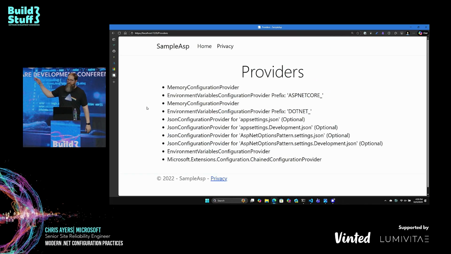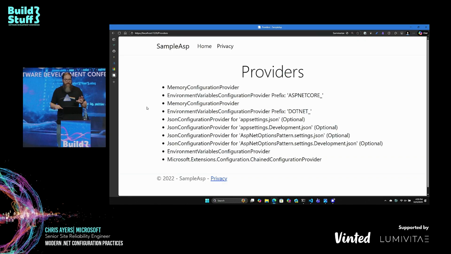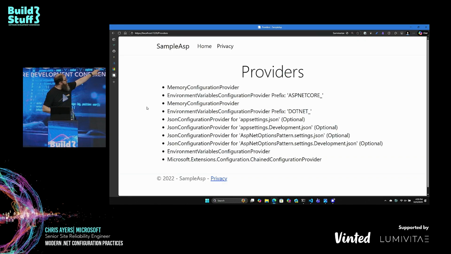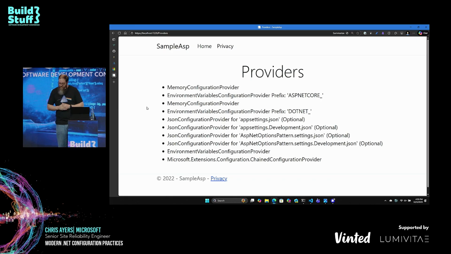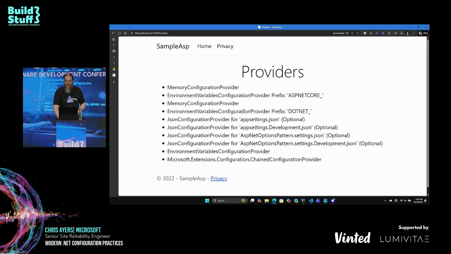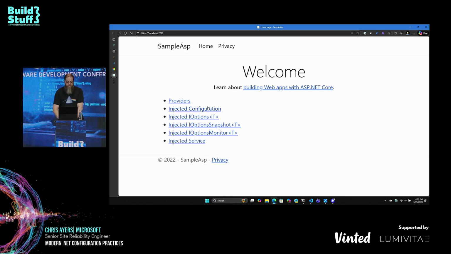So this was a .NET new web app. And you can see all of the different orders the providers were loaded in. It'll look at in memory, and then that will get overridden by ASP.NET Core, and then that'll get overridden by some .NET, and then that'll get overridden by JSON, and then your appsettings JSON environment. So this is a great way to see how things are processed and how you can override and control stuff.